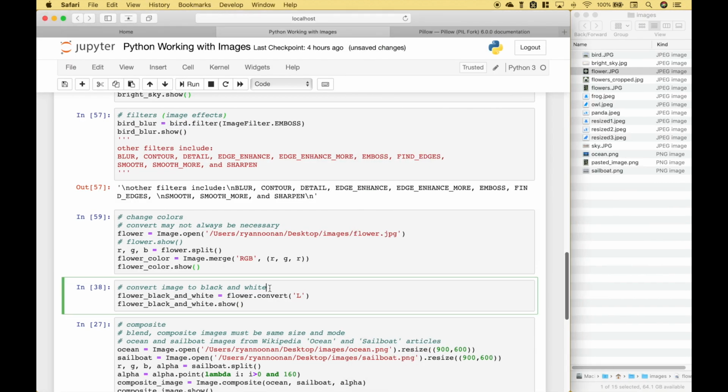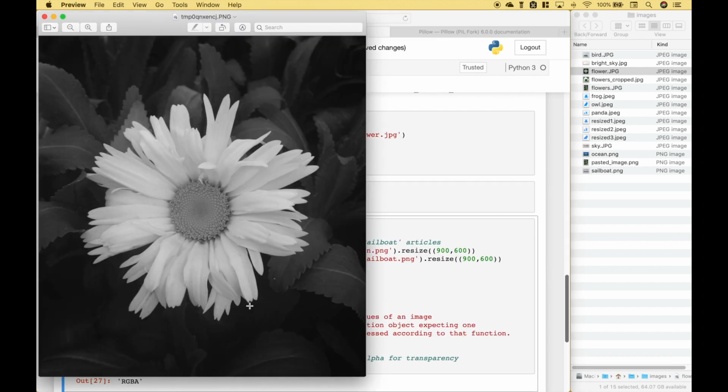You can also convert your image to black and white. So to do that, we're going to use our flower image dot convert, and we're going to put in the value L, and that will turn that image into a type of grayscale black and white image. We've assigned that to our variable, then we use that variable dot show. Let's go ahead and take a look. And you can see here we have our black and white image.